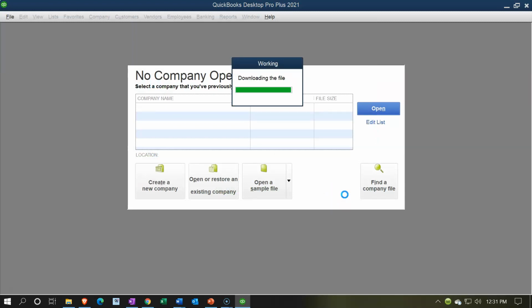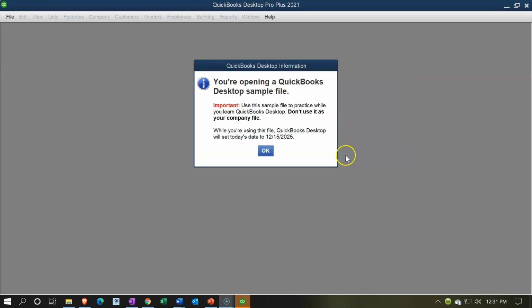And then it'll open up our sample file. It might take a little while to do so. Then it gives you this little warning. You won't have this with your own file, but it says you're opening a QuickBooks Desktop sample file, and, important, use this sample file to practice while you learn QuickBooks Desktop. Don't use it for your company file. Okay, we're not going to use it for our company file. So we'll open that up.